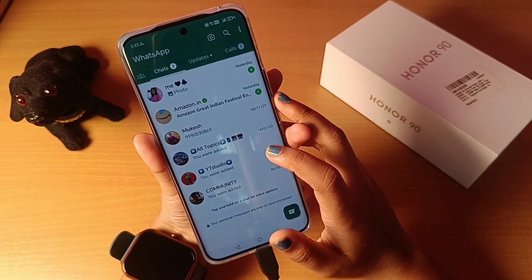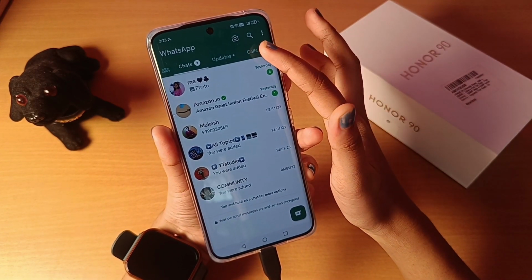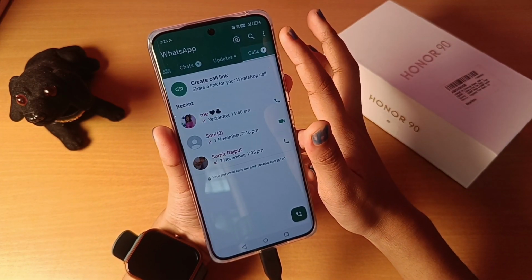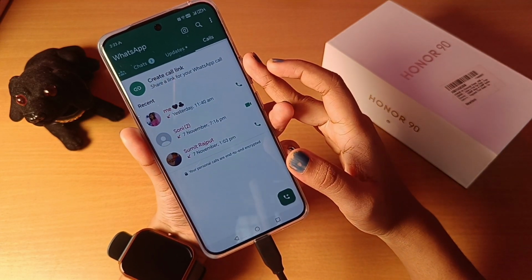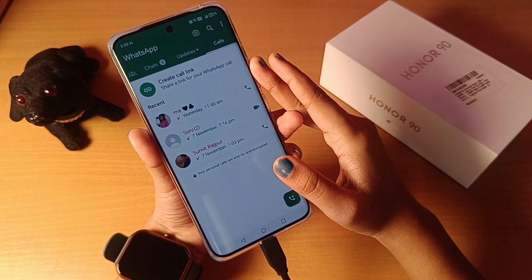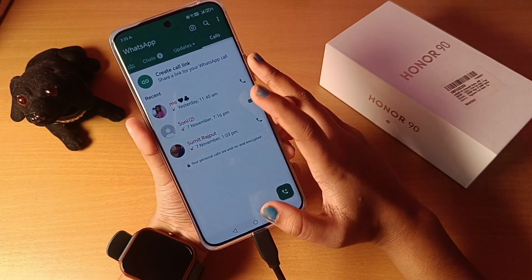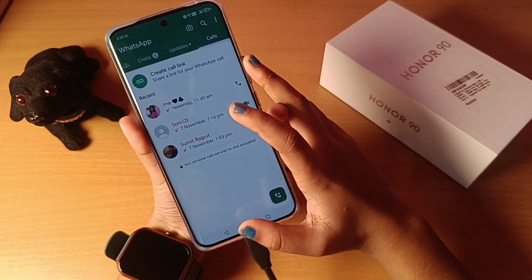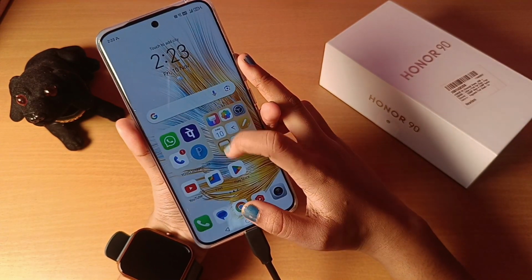Example like here is the call app option. From here you just click on call app. Then from here you can call your friends. If you want to call your friends, then you can call from here. And friends, if you don't know how to call, then you can check how to WhatsApp call.